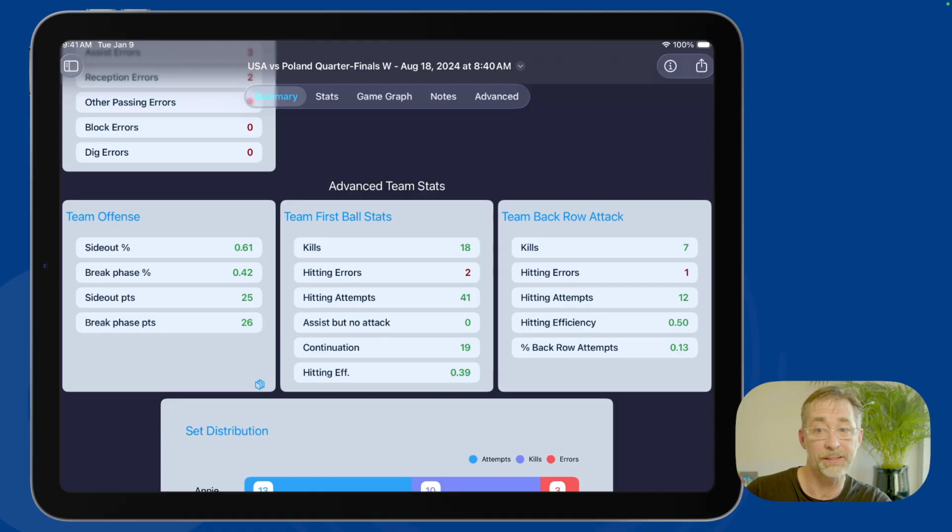You can see that the USA had a particularly good game. 12 attempts, 7 kills out of the back row, 1 hitting error. It's not too bad. 13% of their attacking attempts were from the back row. And first ball hitting efficiency was pretty good, hitting around 400, not too bad.